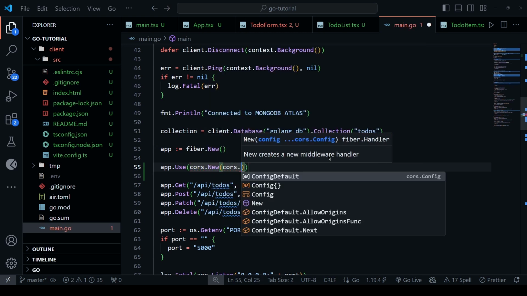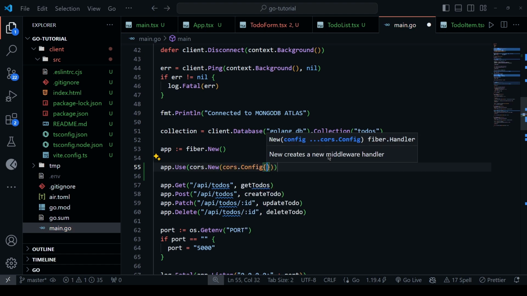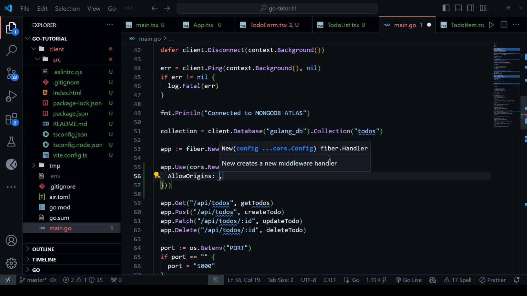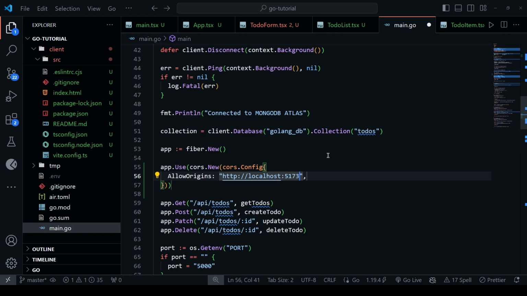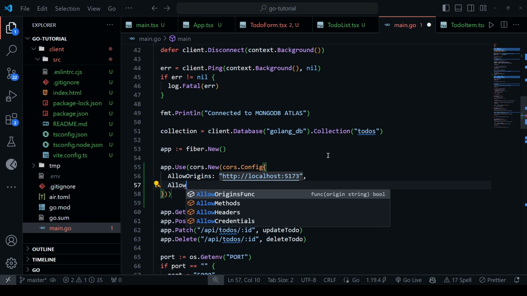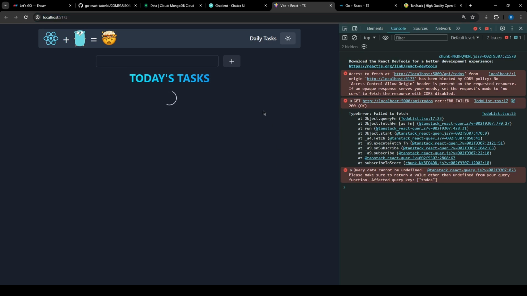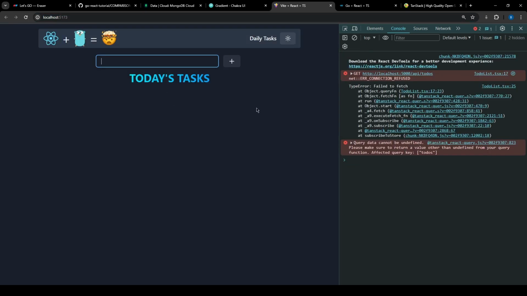We would like to say cors.Config, and it's going to take an object where we'll just say AllowOrigins of, let's say, http://localhost:5173, which is going to be our front-end application, and we'll just say AllowHeaders to be Origin, Content-Type, and make sure you put a dash and then Accept. So if you save that now, it should hopefully restart our server, and we should be able to fetch data.